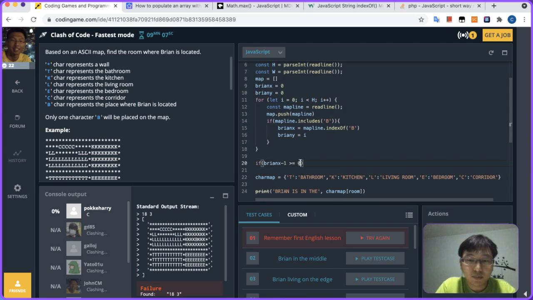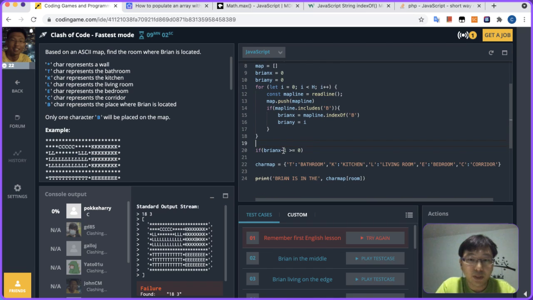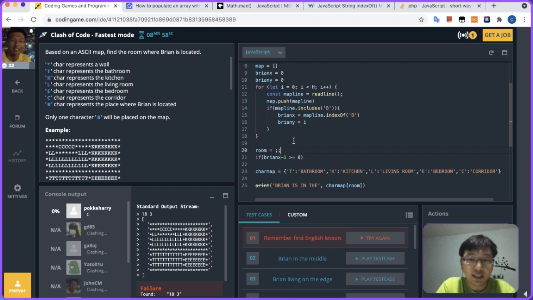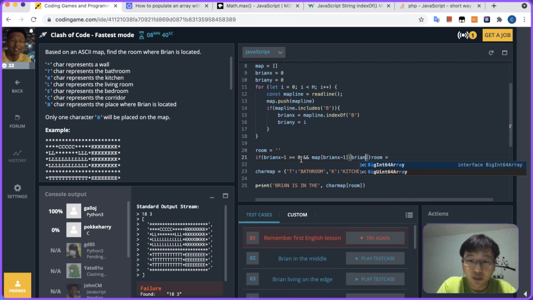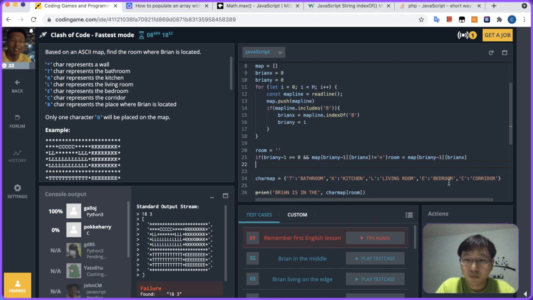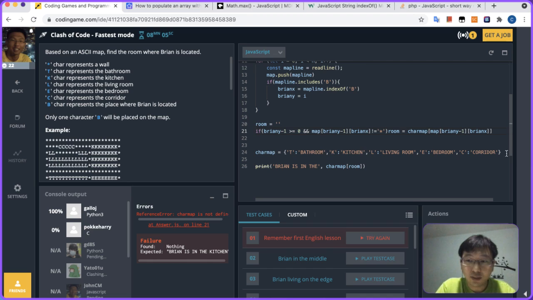So okay. If Brian X, we first make room equal to nothing because we don't know which room it is. Okay. So if Brian X minus 1 is smaller than or equal to 1, and in map Brian X minus 1, Brian Y. Actually this should be Brian Y and Brian X because this is the row number. Yeah, so we can do something like this for all the rooms. Char map is not defined. Okay, so I need to put this up.